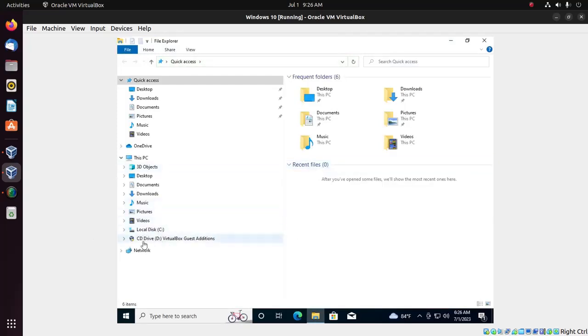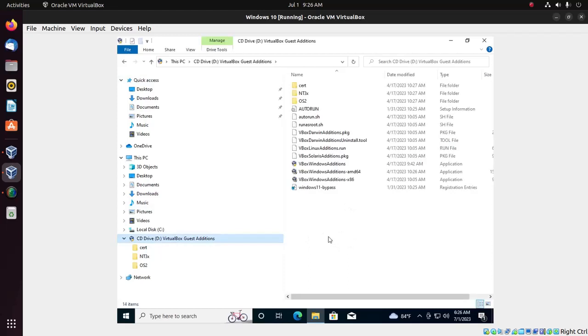Here you will see a CD drive, VirtualBox guest additions, expand. Or click on this drive and here you will see an executable file named VBox Windows Additions. Now install this application into your Windows operating system. I am going to install this.